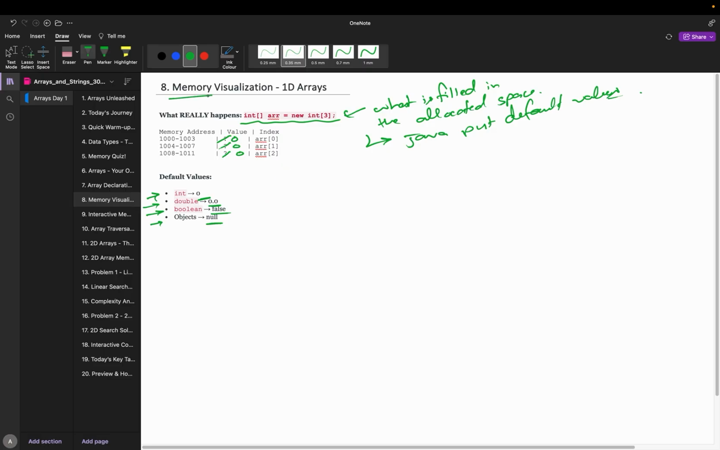Now let's talk about the memory. You can see some memory addresses written here, 1000 to 1003, 1004 to 1007. What are these? As I told you earlier, memory is linear. I have created an array of size 3, so a contiguous allocation of space in the memory would be happening. Three items: 1, 2, and 3.